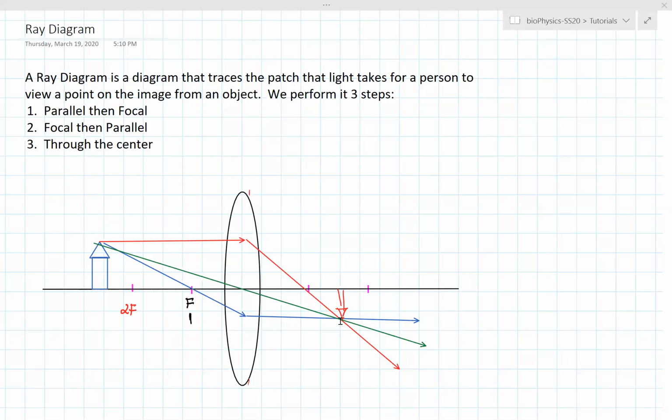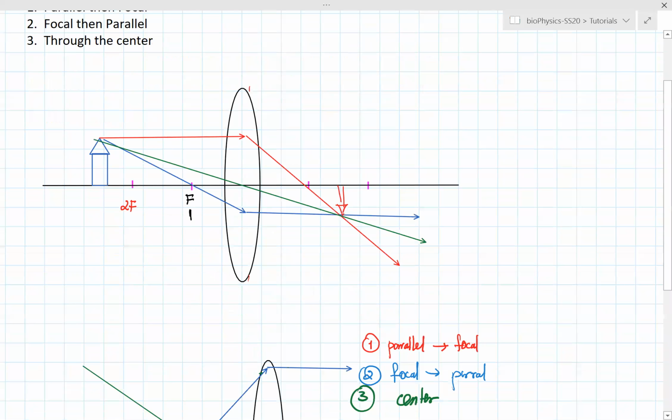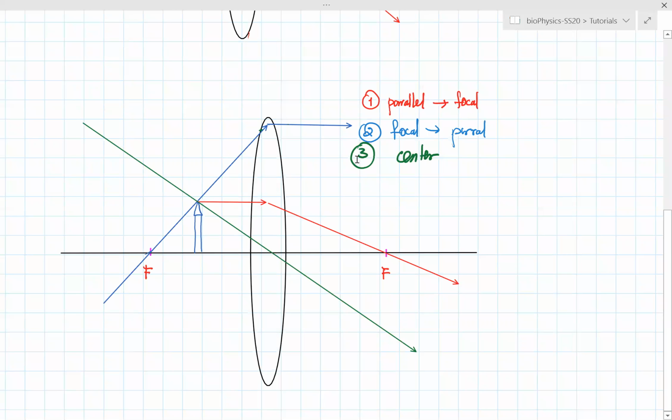So here we've got the intersection of the three lights, and this is going to be the image from this object, and the image is going to be reversed relative to the object. So let's consider another case when the object is in between the focal point and the lens. Again, we need to do the three steps.